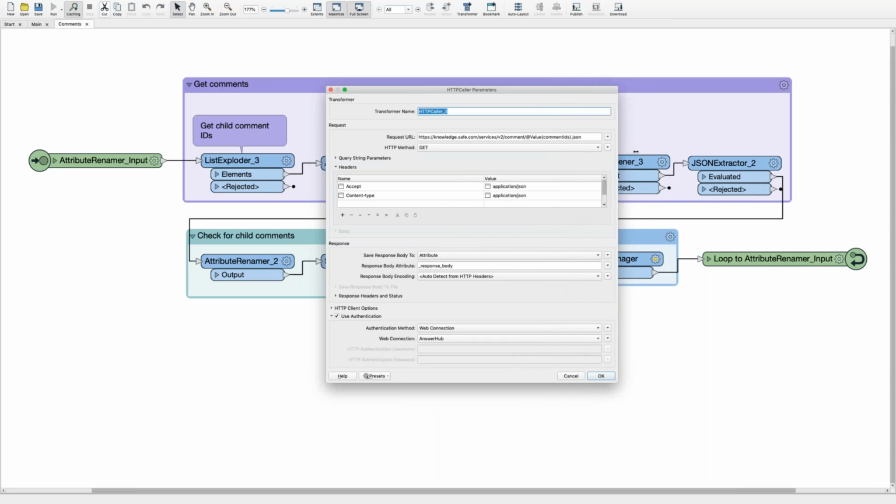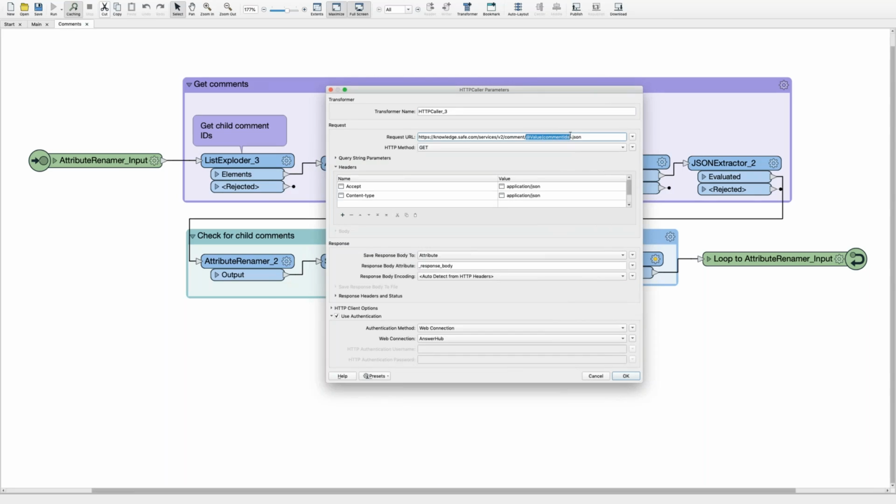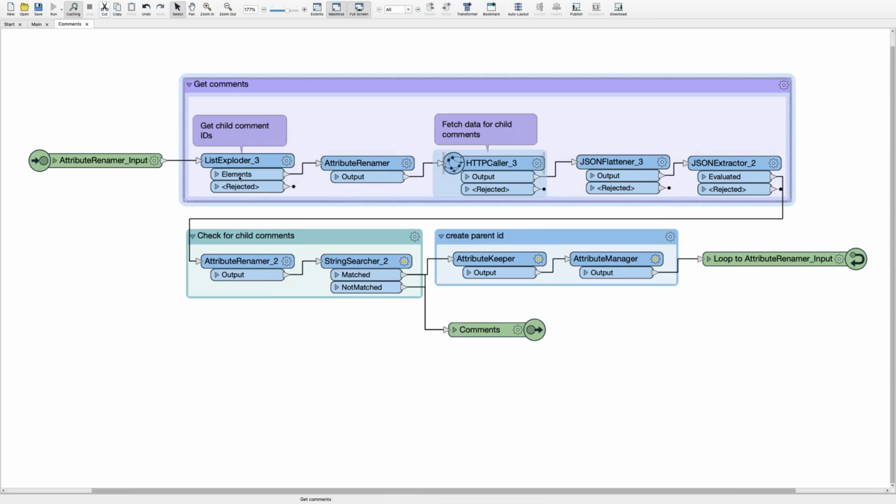Apologies, it's a little bit small, but hopefully you can see here, I have this @value comment IDs in my request URL. So what that means is that I'm going to be making this request for every single child ID that was within this list. And this response is returned as JSON, so I have to process this JSON to extract various information from the response, which I'm then using to check for any child comment IDs.